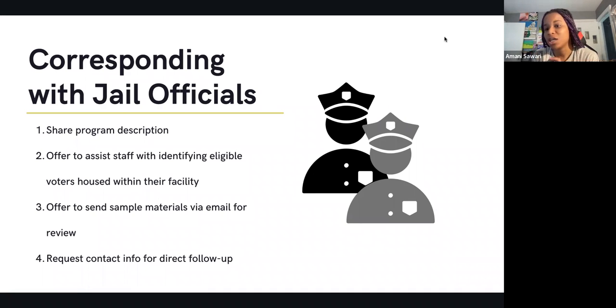So you might start off talking to the corrections officer on duty. You might start off talking to just an administration staff who's not necessarily over inmate voting, which is the term that we use when we talk to folks who are working inside of facilities. Make sure you tell them the program description, because everyone needs to know about the incredible work you're doing and about the fact that we need more services to support jailed voters.